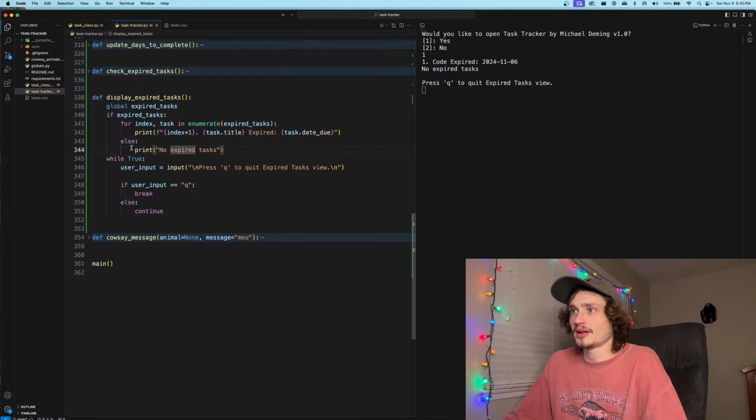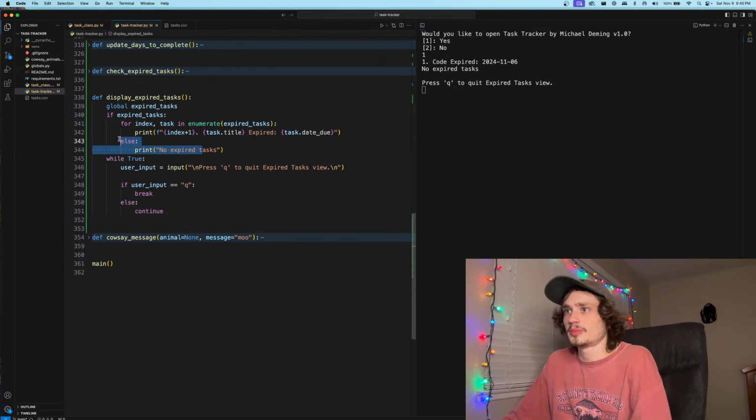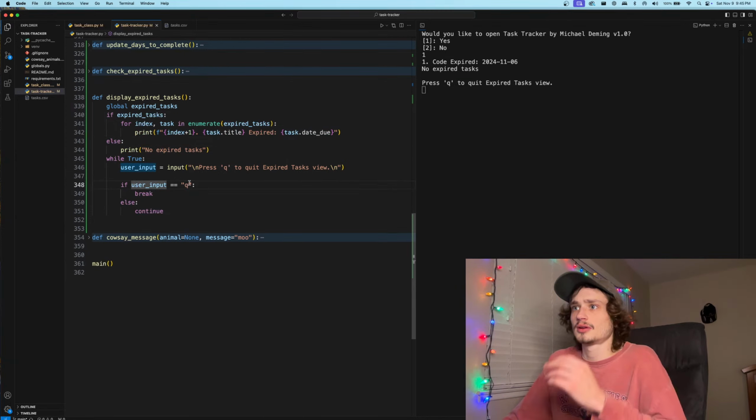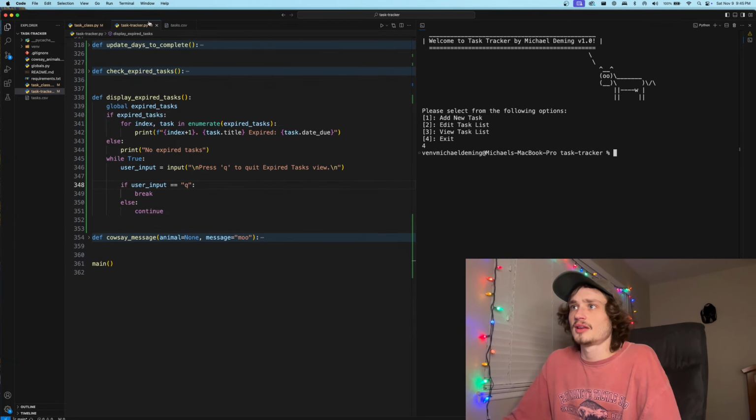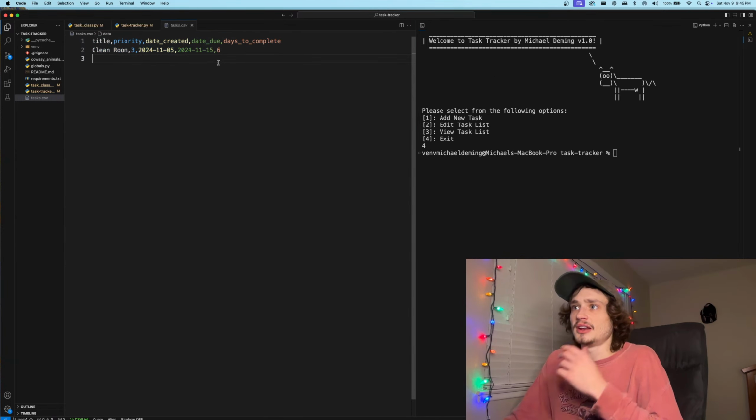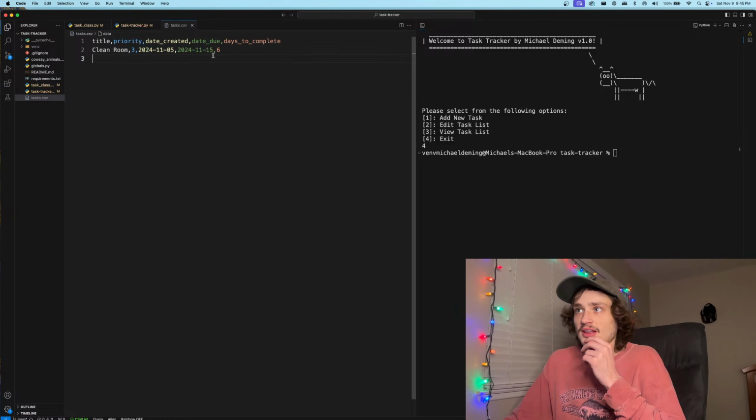For print that else, no, this needs to go back here, else print that while true. Perfect. So let's press Q, we'll exit, and as you can see, that updated and everything remained consistent, right? And then that changed to 6 days because it's due the 15th.